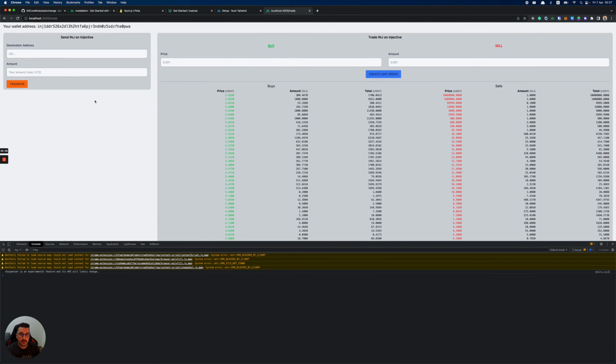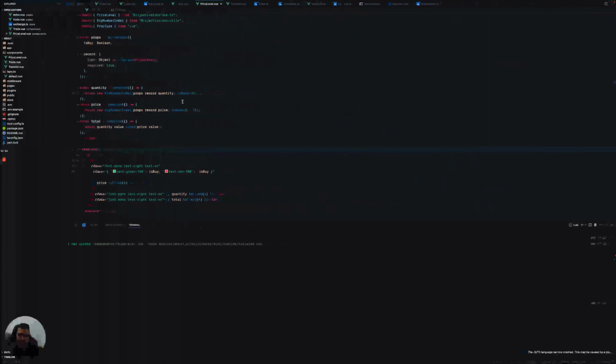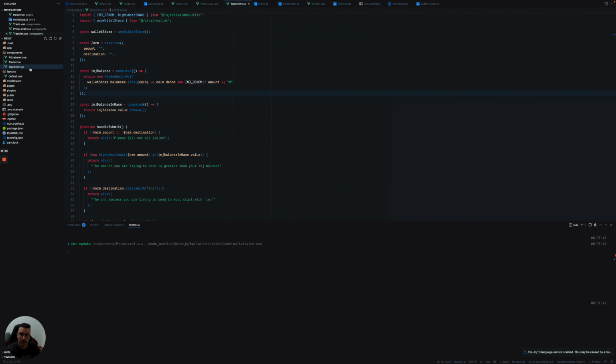Okay, so as you can see, I forgot one more detail to explain, the transfer form. The transfer form component. So let's go to the component itself, and as you can see, same approach. We have the form. From the wallet store, from the balances, we find the user's INJ balance, and then we convert it to base.